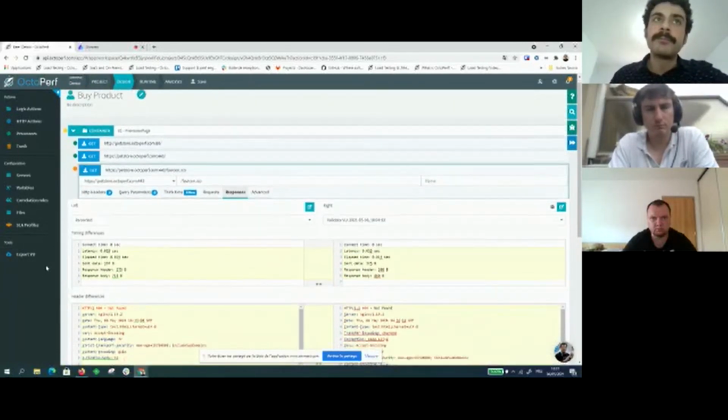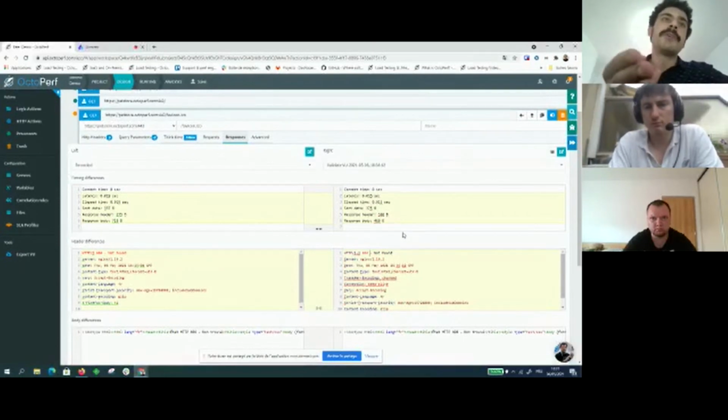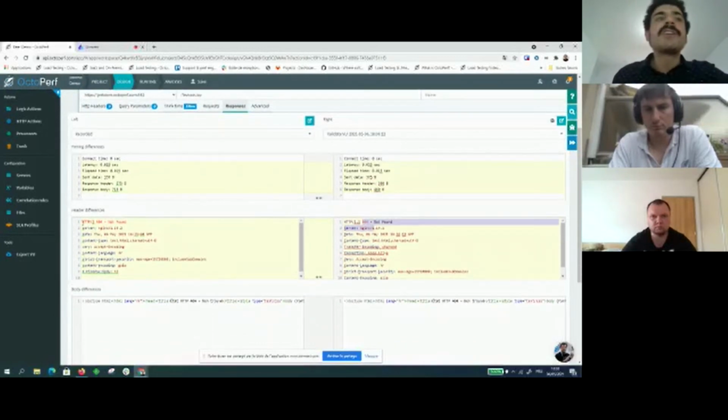So I can compare. For example, here, Octoperf told me that there was a problem because I got a 404 error during the validation. There are two cases where I'll get an alert: if I got an error during the validation, or if the validation is different from what I got during the recording. So I got an error, but if I check what I got during the recording, I can see that I already got a 404 error. So it's not a problem with my virtual user. It's a problem with the application that I'm testing.